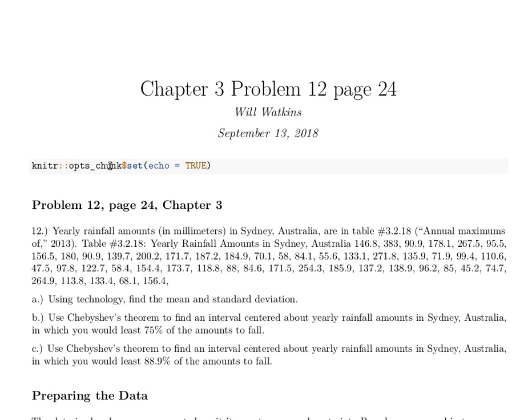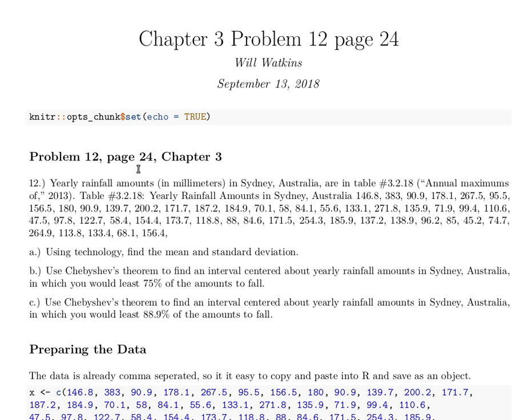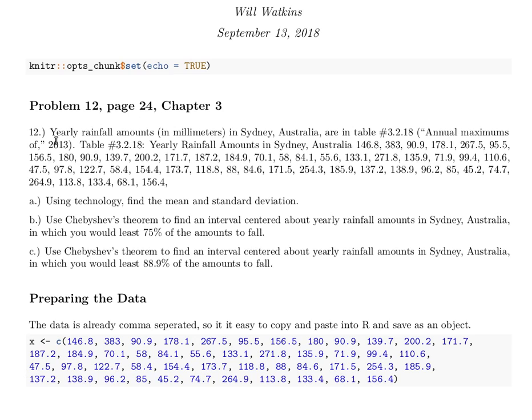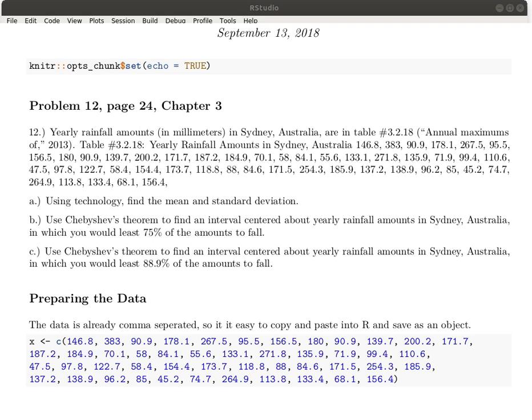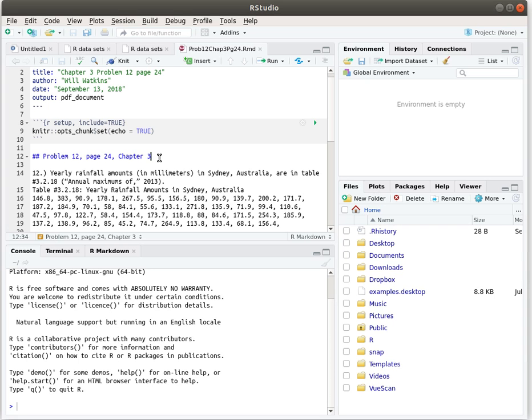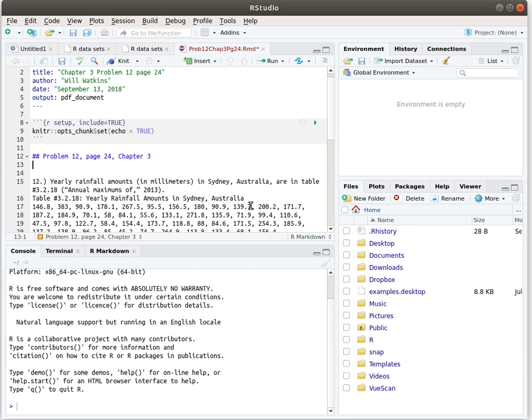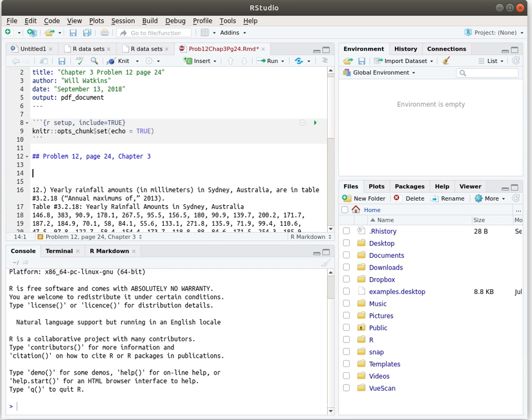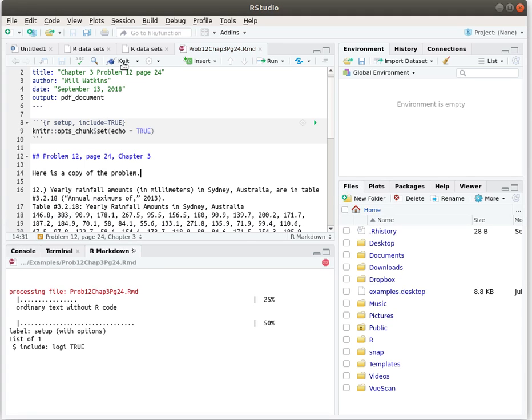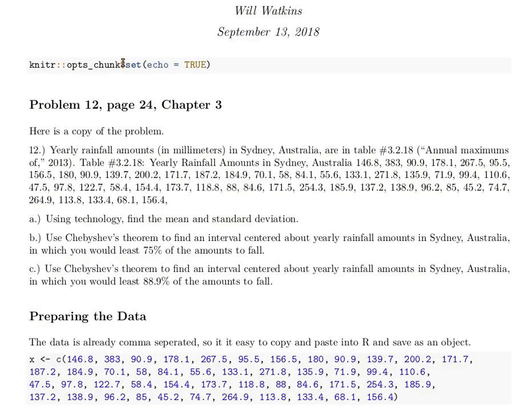Okay, so it's reminding us that we've got the echo set to true, and here we've got the problem. It's missing a little bit of stuff here. Let me look and see what's happening. Because I think I said something before I wrote down what the problem was. Oh, we didn't. Maybe right here I want to say here's a copy of the problem. So if I add that and run Knitter, it takes a minute to process that.